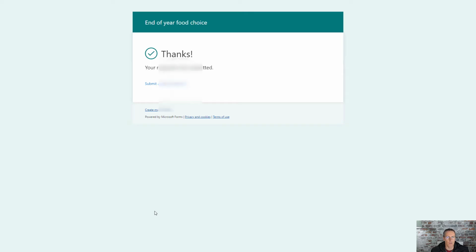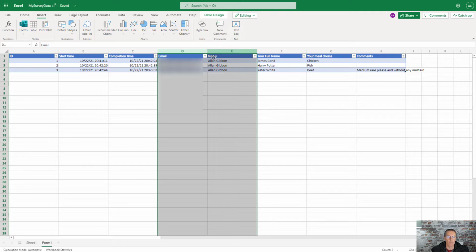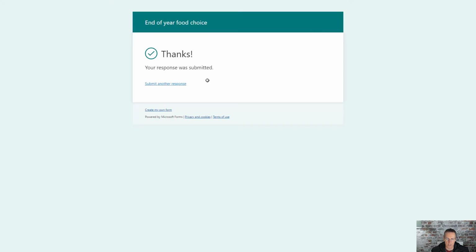Okay, so we've done a few responses and you'll see they come through quite quickly. So that's pretty much it. And in this example, you'll see it's actually showing who submitted it, which is obviously very much up to your collection policies. You could have changed that in the advanced form settings. Cool. Hopefully that was helpful.